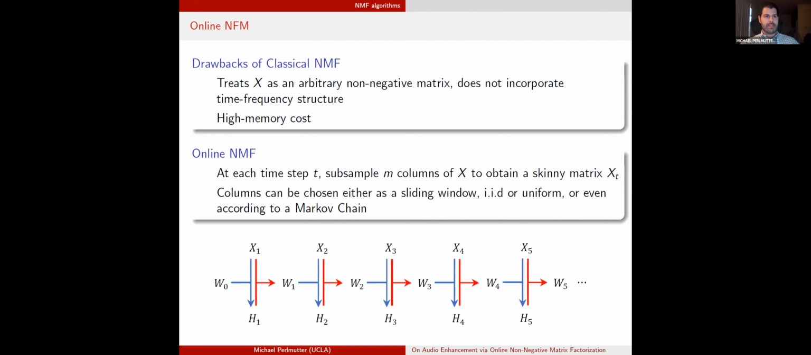Now, this is a very popular method that's been around for a long time, but it's got a couple of drawbacks. And one is that it treats X as an arbitrary non-negative matrix that does not incorporate the time frequency structure in any way. Spectrograms are not just an arbitrary matrix, they're a special type of matrix where the columns are one thing, time, and the rows are another thing, frequency. So if we can incorporate that structure, we can hopefully get better performance. The other drawback to classical NMF is that you have to store the entire matrix in memory at the same time. And if our matrix is large, that's potentially expensive.